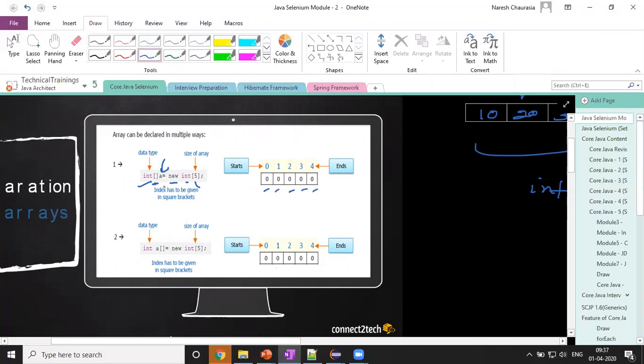We can also declare this array by this particular method, as you can see in front of you. There are different ways of declaring the same array, which is of type integer and of size 5. So they are just two different ways. Let me explain this concept to you with the help of an example in Eclipse. So let me bring up my Eclipse.